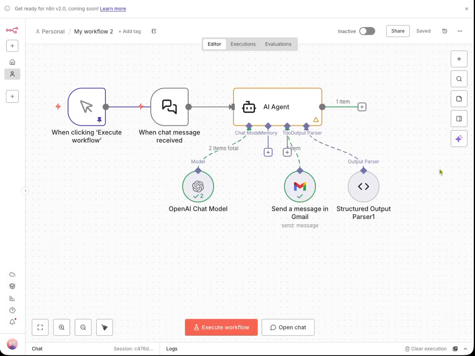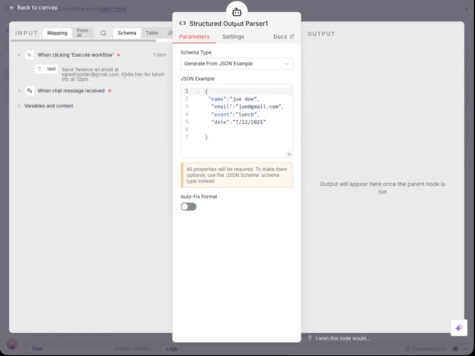In this video, we are going to take a look at the structured output parser. The structured output parser is this block here. What it does is take a bunch of text and organize it in the way we want it. We have to tell n8n that we want it in this way so that it can give it to us in that way. Basically, it turns unstructured text into structured text. That's it. Give it a structure.